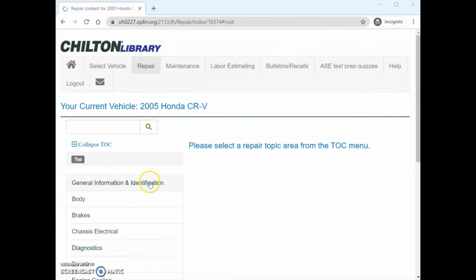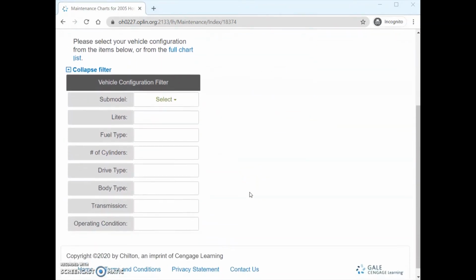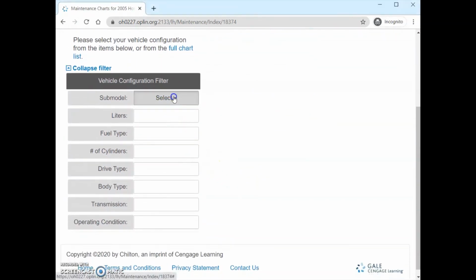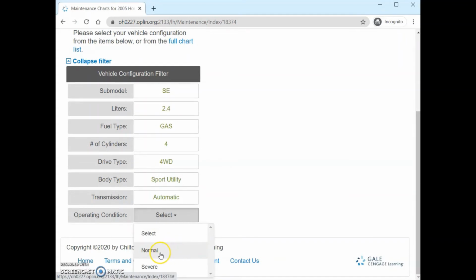Next, we are going to come over here to the maintenance link. So here we can get suggested maintenance intervals based on the condition of our vehicle and the make, model, year of the vehicle that we entered. First, we will need to fill out this vehicle configuration chart. So I am going to click here for the submodel, and then I am just going to select the top option here. And then everything else automatically fills in aside from the operating condition, which I am just going to call normal. We have normal and severe are the only two options here. So I'm just going to go with normal.